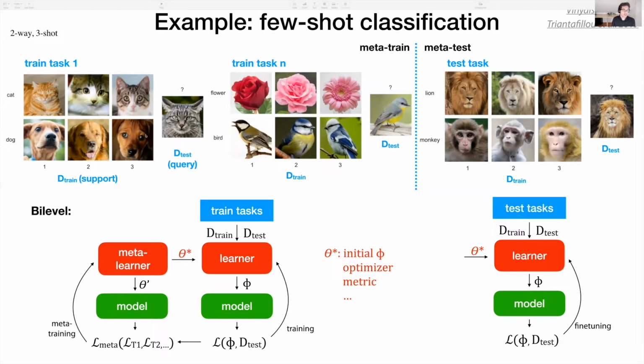I will always make it clear: when I say training set and test set, I mean the base training set and base test set. Otherwise, I'll talk about meta train, that's the collection of tasks, or meta test, the collection of test tasks.